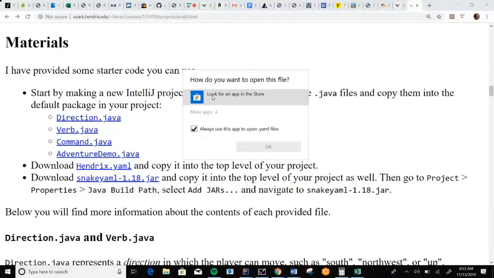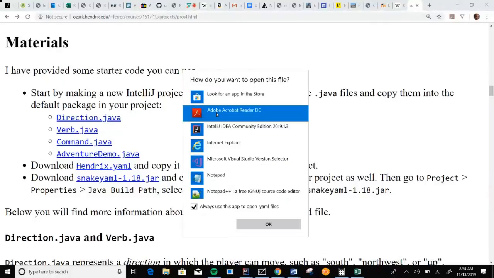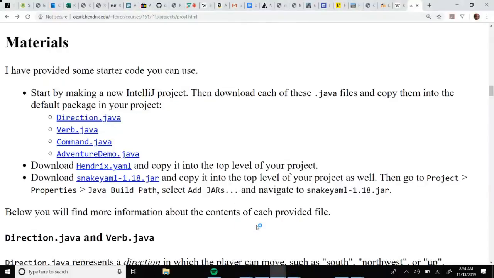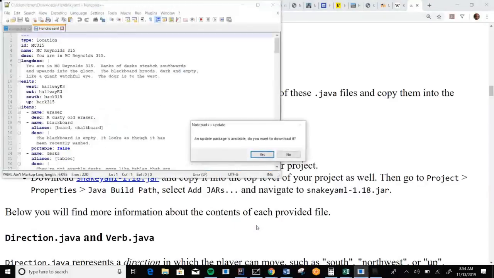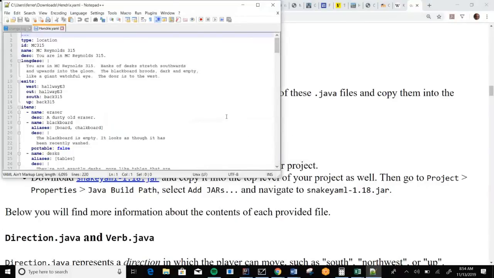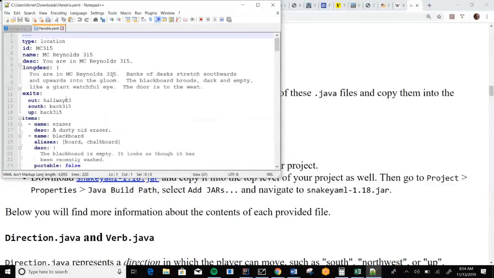How do I want to open? I don't want to look for an app in the store. I want to use Word. Oh, there we go. Or I want to use Notepad++. There we go. I don't need anything from the Windows Store for this. I'll download that later. So this is what the YAML file looks like.